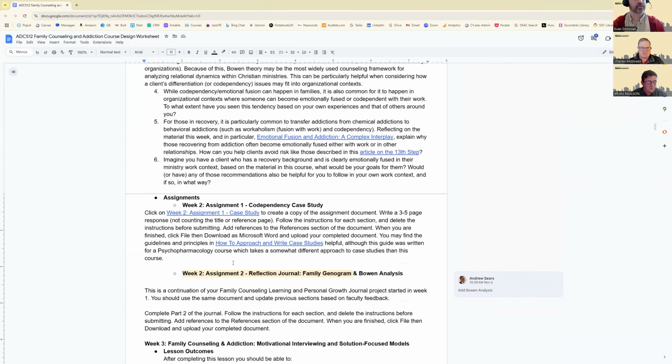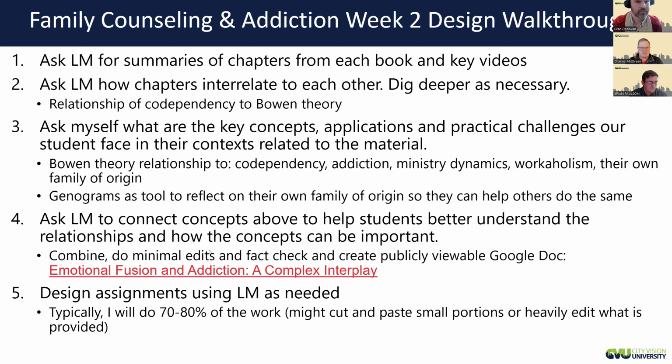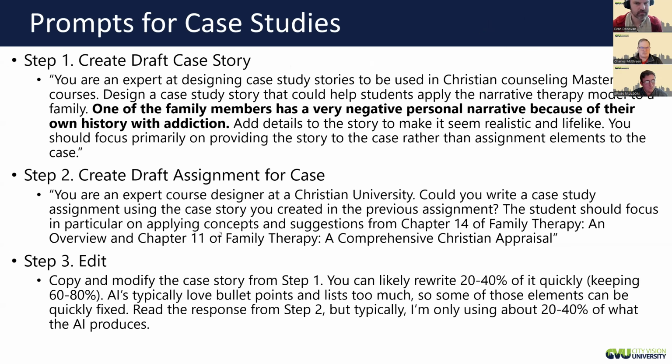Now, on the case studies, I'll talk about how to do that. But the instructions that I did on this, I did almost 100% of the design on those instructions. So, okay, prompts for case studies. This is what I found works for case studies. First, you create the draft case study, and you have to do this in separate steps. So, design a case study story that can help students apply a narrative therapy model to a family.